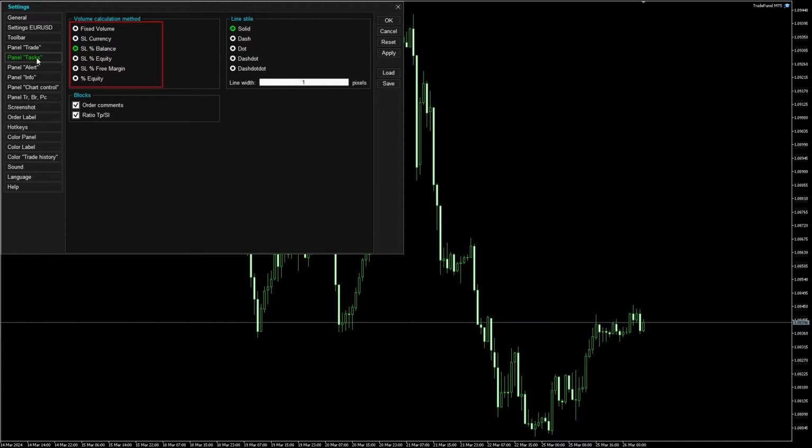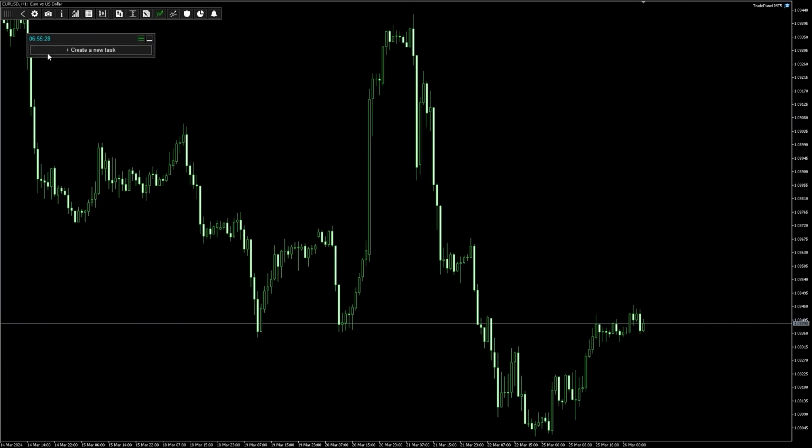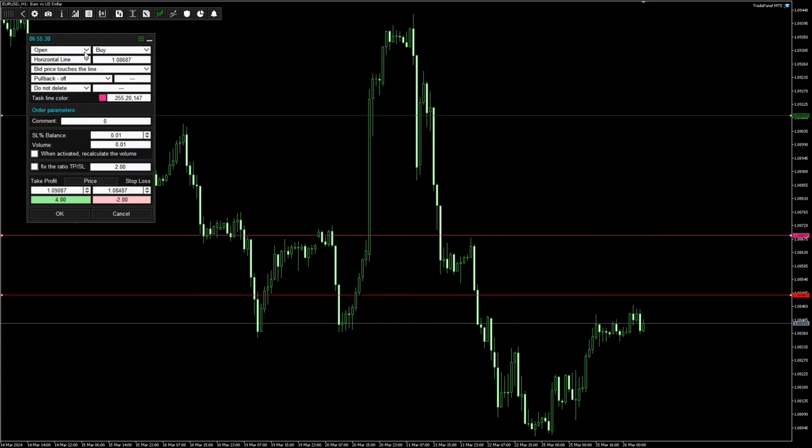Select the method of calculating the transaction volume for the tasks of opening orders and positions. If you need it, you can hide the comment and take profit stop-loss ratio blocks from the panel. Select a style for the task lines. To set a task, click the plus, Create a new task.